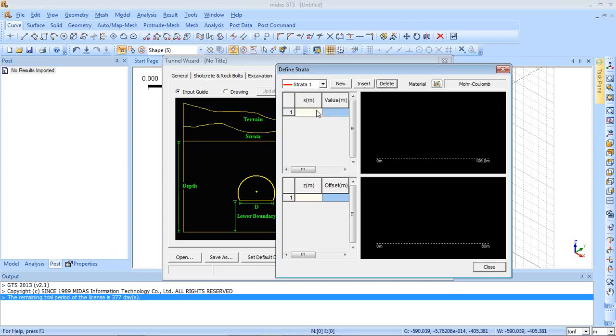So first is the X variation, like how the strata is varying in the X direction. For that, you need to input the value as per your soil testing. I already have a value, so I will be using that for this particular model. Say 0 at 80 meters. So you can see what my strata means in the figure. As I input the value, the line changes.